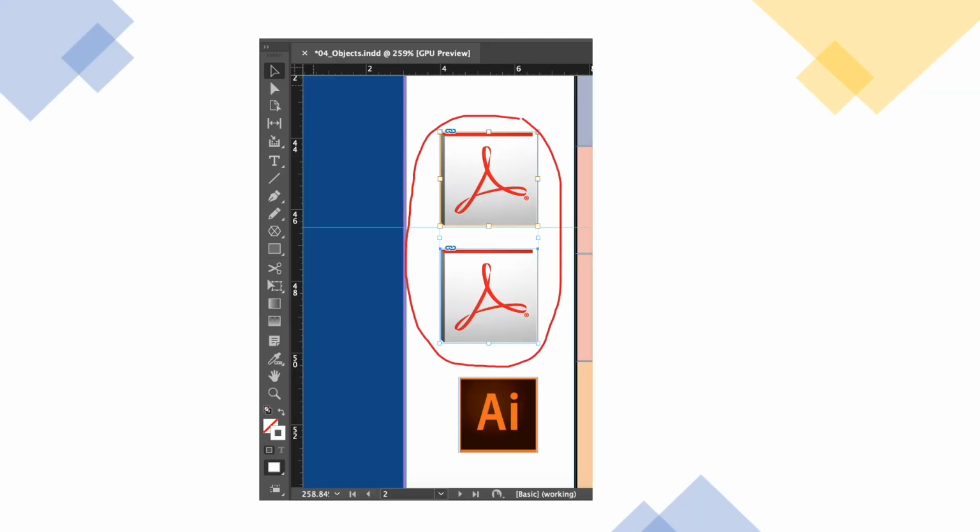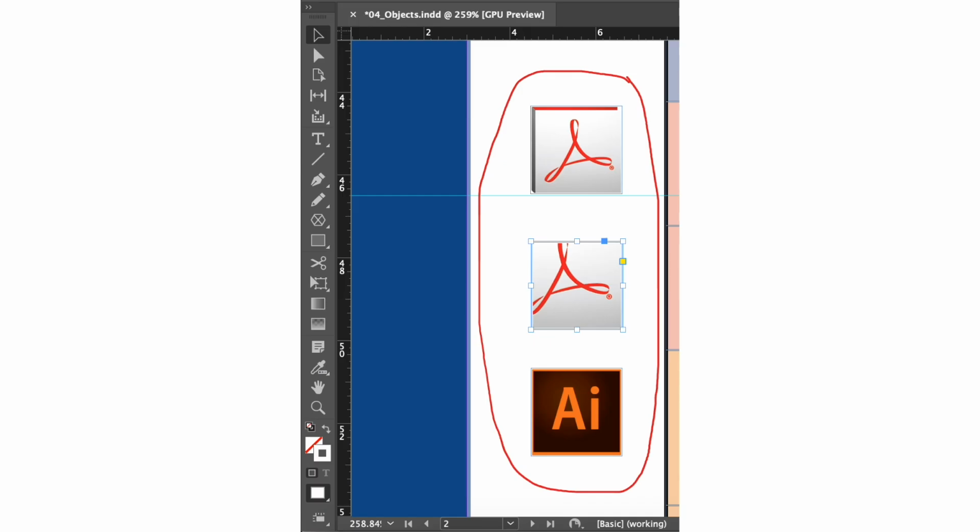Now let's zoom in and select these 2 PDF icons here with the selection tool. As you notice, these icons are quite bigger than the AI icon, so we need to align them. So let's press Command plus Shift for Mac or Control Shift for Windows, then click both icons. In that way, it will select both icons, and now the 3 icons are aligned. So we'll deselect and save this step again.